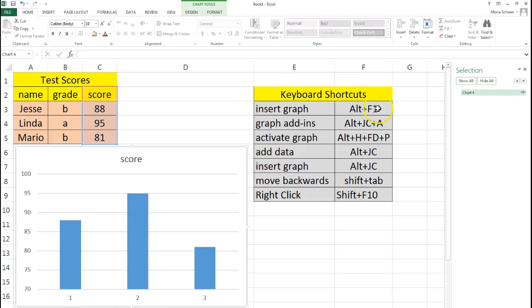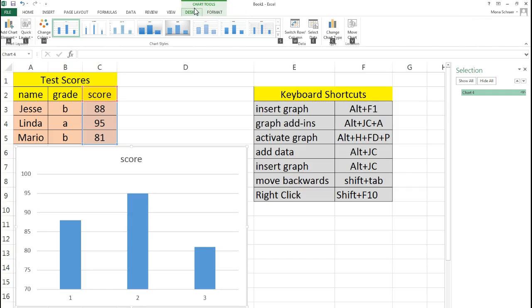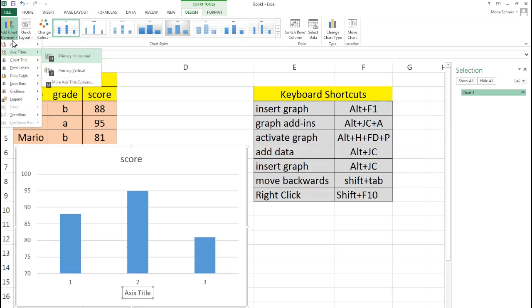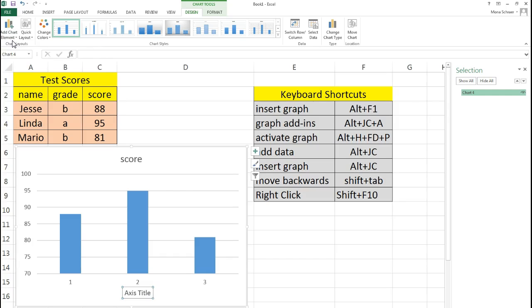Now I need to put in an axis title. To add it in, I do Alt. We can see the design and format keys here. Design is going to be JC. Then over here, you can see Add Chart Element, A. I want to add my axis titles. Let's go with the horizontal one first. Looks good. I'm going to type that in as names of students. What are the names? They're not on here.